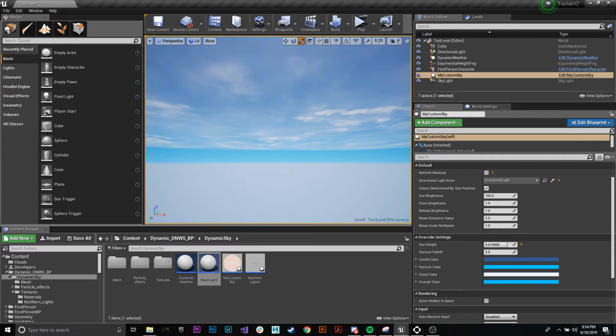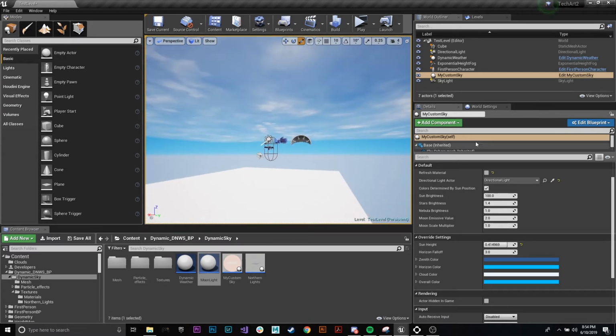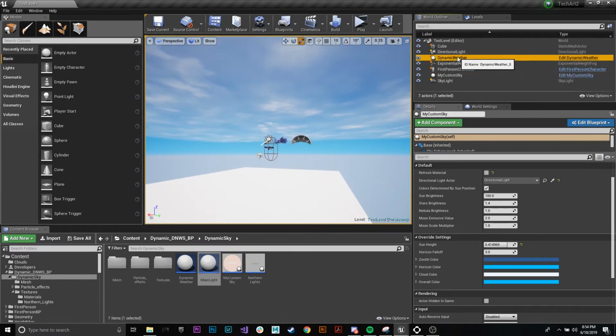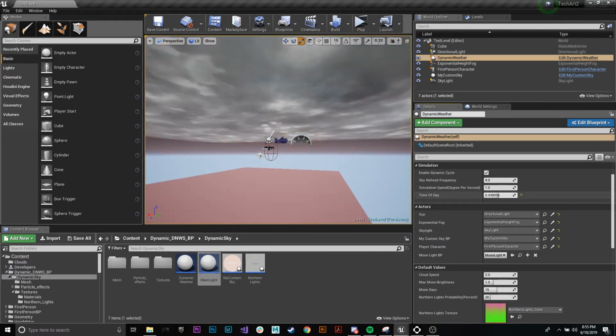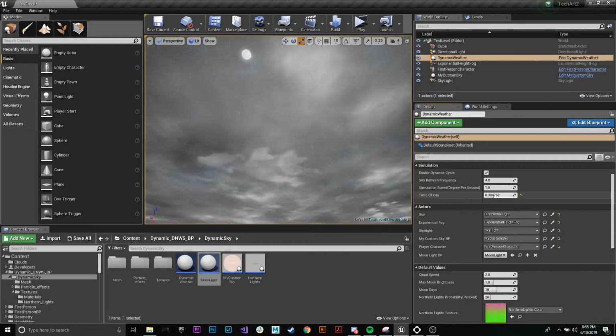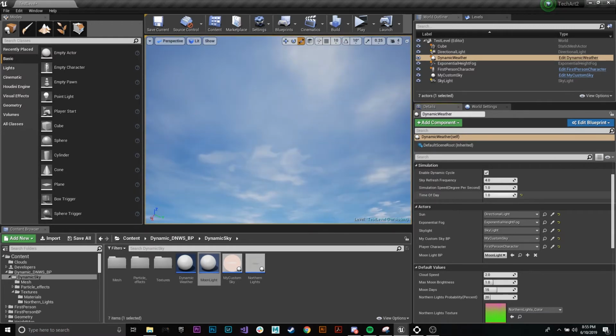So as you can see, there were a few changes and the sky refreshed accordingly. So let's go back to the dynamic weather blueprint, and now I can change the time of the day and it changes accordingly. There you go.